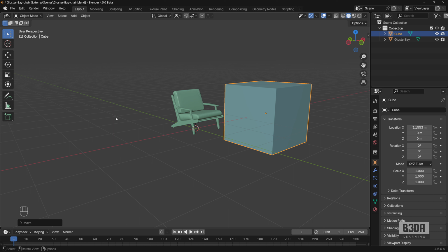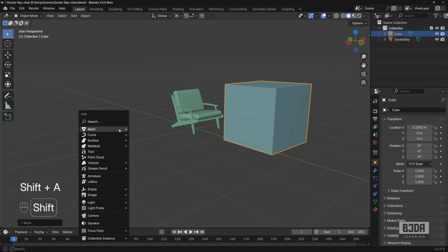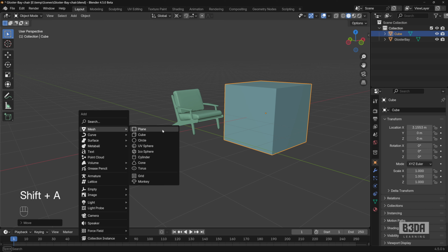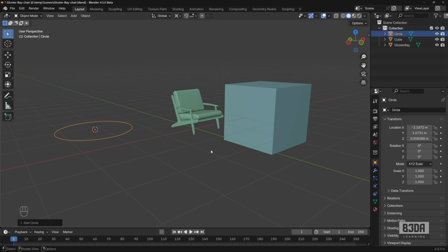A quick shortcut that you can use to move the 3D cursor is pressing the Shift and the right mouse button. If you press and keep holding the Shift and right mouse button, you can move your 3D cursor in real time here on screen. For instance, let's place our 3D cursor here. If I press Shift A to create another object like a circle, you will see that this new object appears in the same location of the 3D cursor.